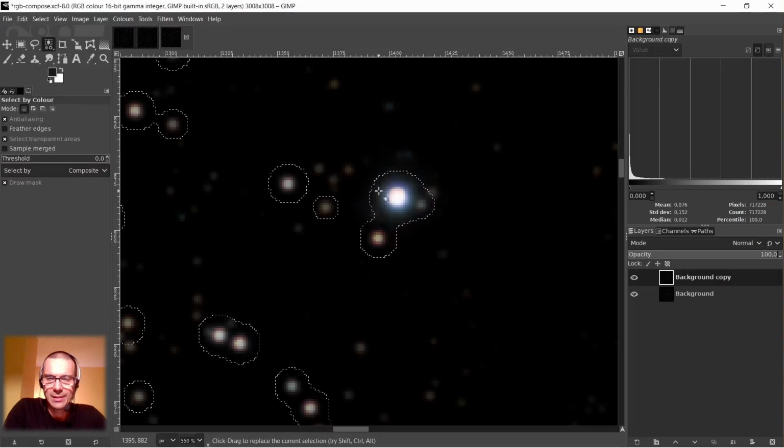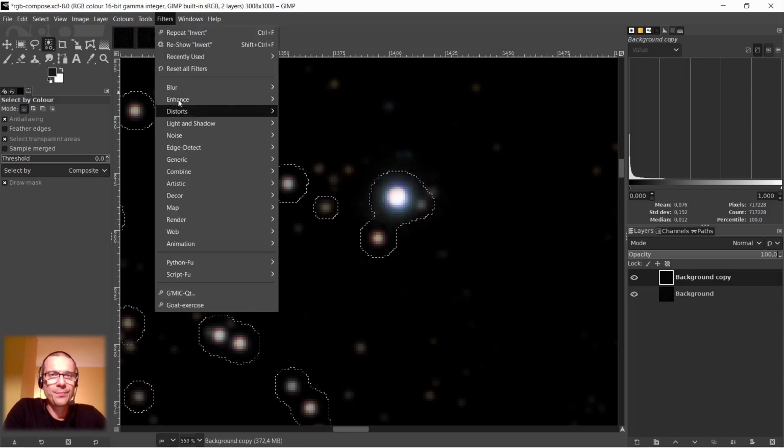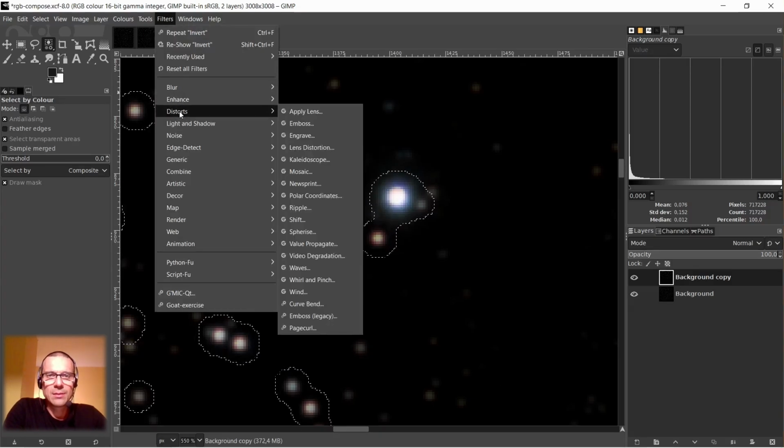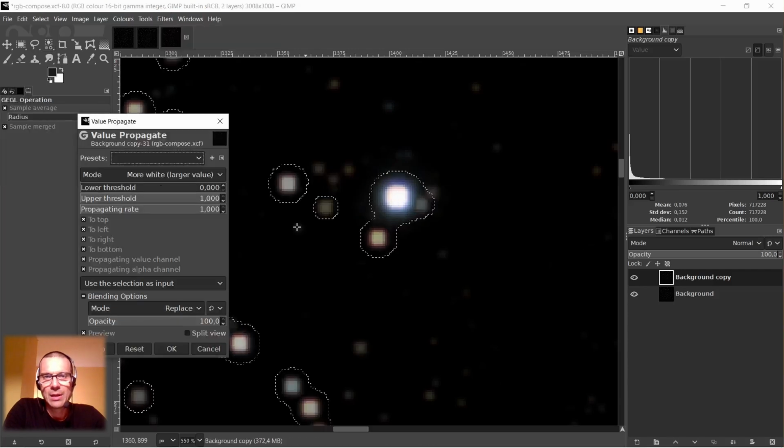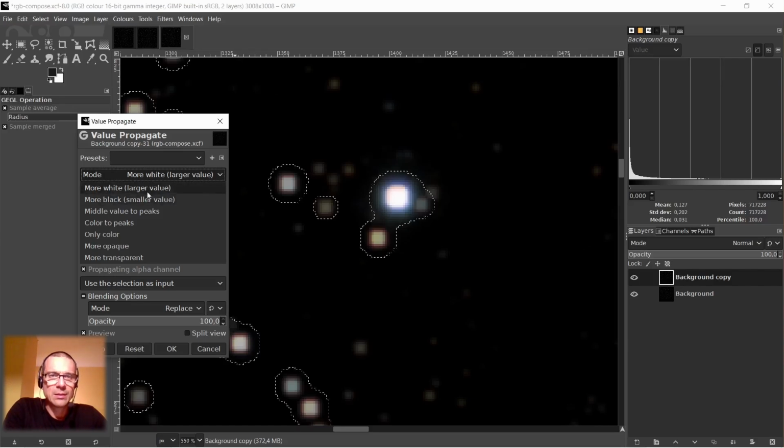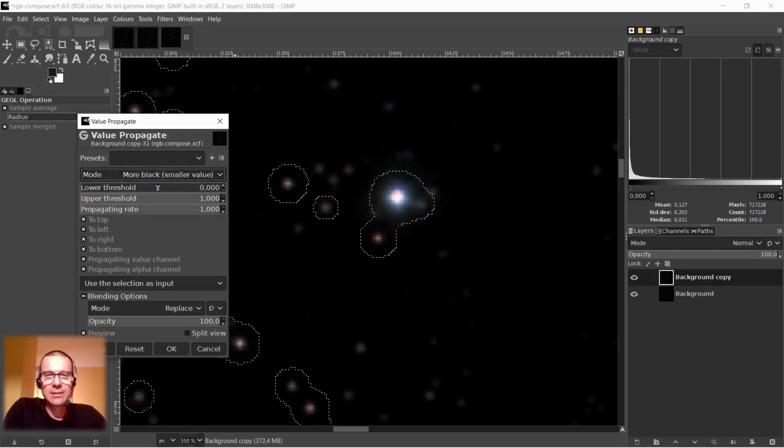Okay. And now I will choose filters, distorts, and value propagate. Value propagate has the first two options: either larger, more white, which makes the stars brighter, or more black. And this is what we want to achieve. We want to make the stars smaller, darker. So we choose more black.